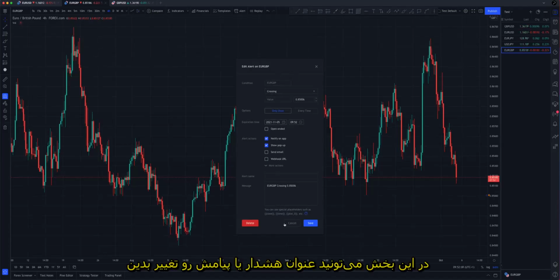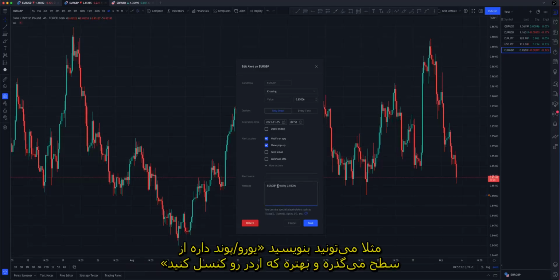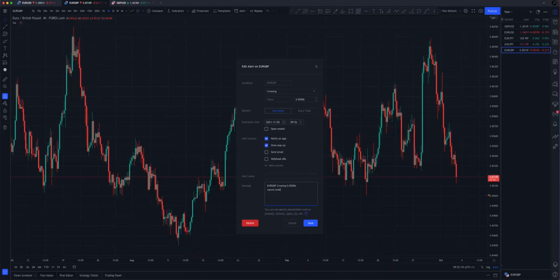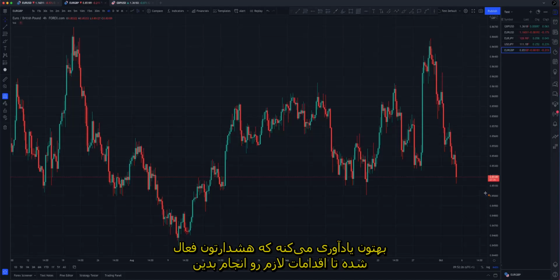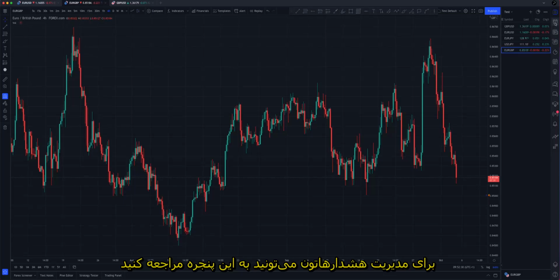Essentially this will ping up. You can change the alert name here or the message. You could say euro pound, it's crossing this level, and if you need to do something, cancel an order or whatever, you can put a little message in there. Because if you have the phone app downloaded to your phone, that will also populate as a notification on your phone, and remind you of why you had that alert set there. Now if you want to manage your alerts, you can just go into this tab here and you can have all of your alerts.